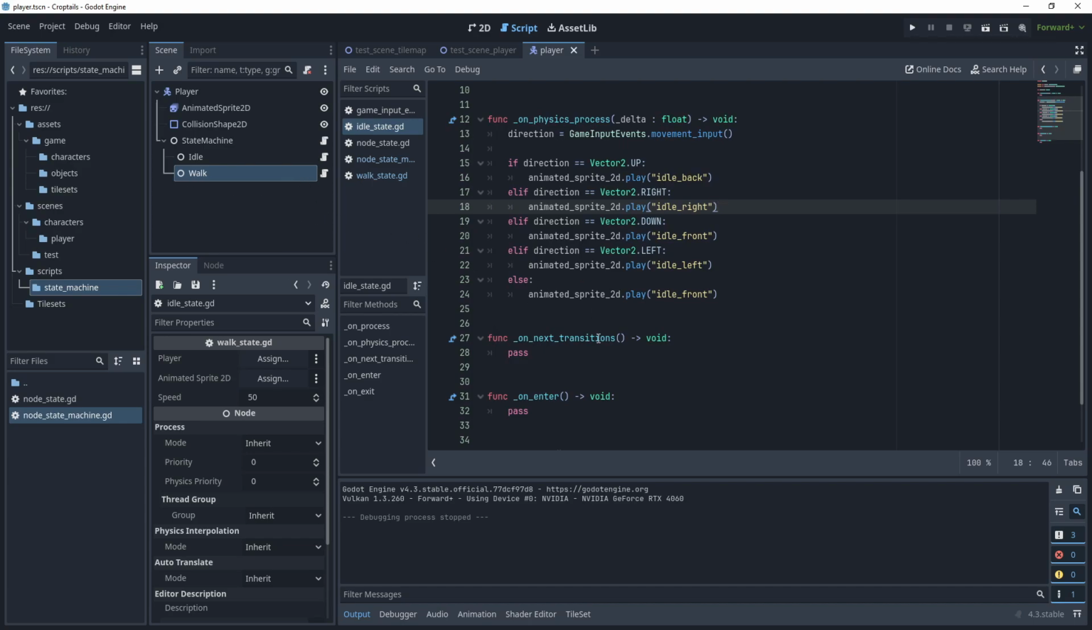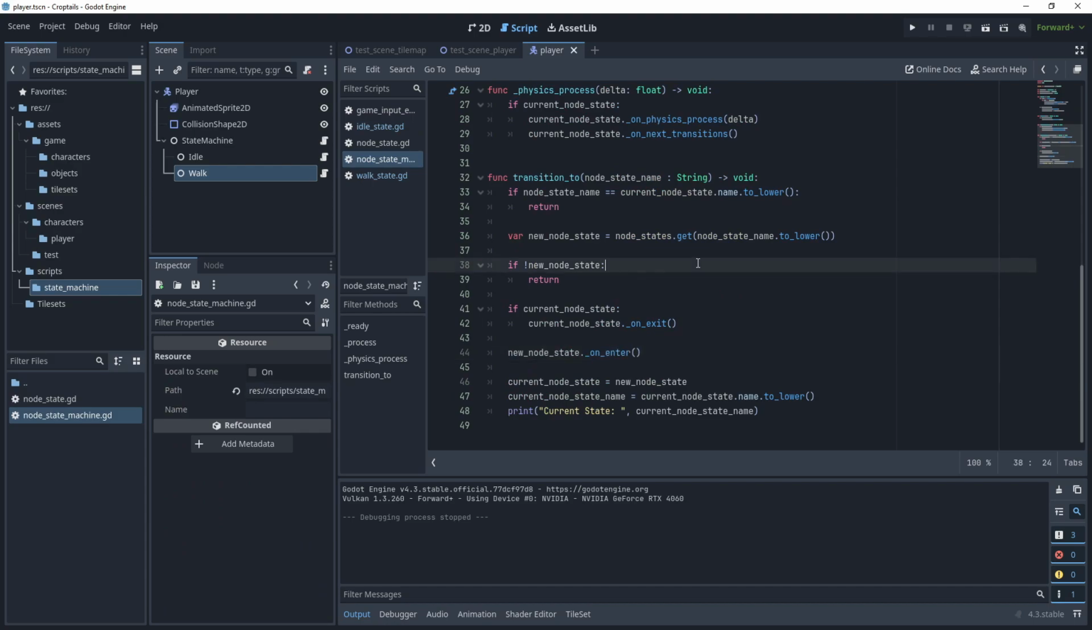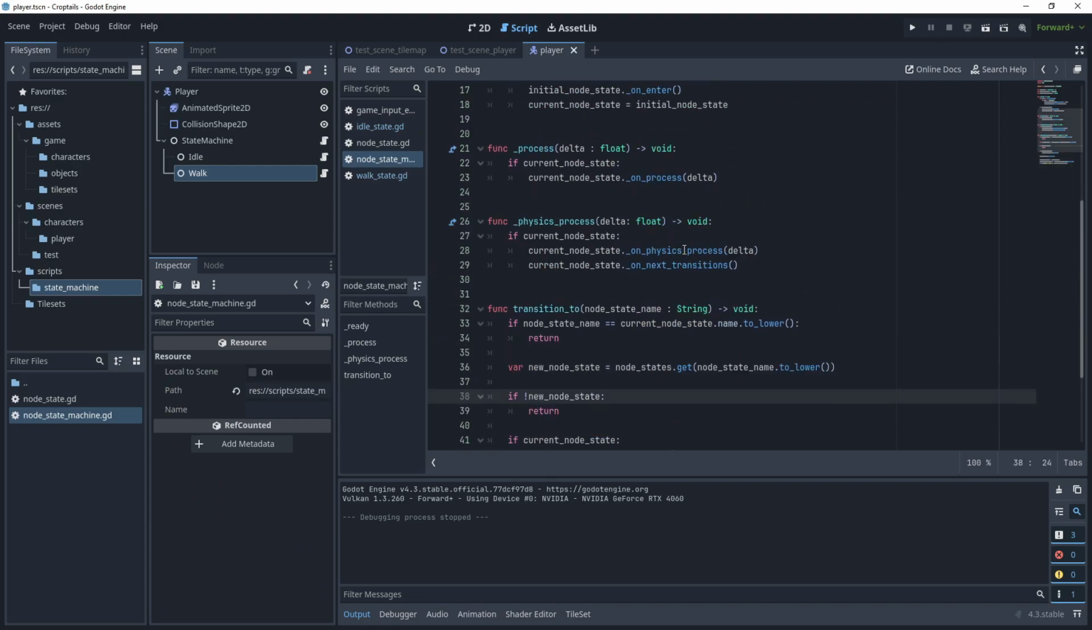So in the onNextTransitions method, we will start to make some changes here, because if we look back at the state machine, after the onPhysicsProcess method, we also then check on the on next transitions to see if we have any inputs which we can check against and then transition from one state to the next.